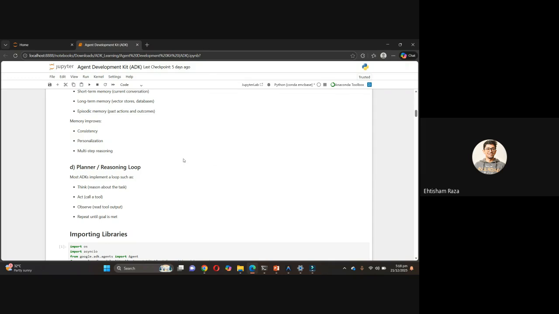Planner, reasoning loop. Most ADK implement such a loop: think, act, observe, and repeat. So agent ADK also has the planner and reasoning loop. That loop is not available in most other famous agent frameworks like CrewAI. But ADK has this reasoning loop that thinks, then acts, observes, and keeps repeating until the goal is met. So this is a little introduction about the ADK.